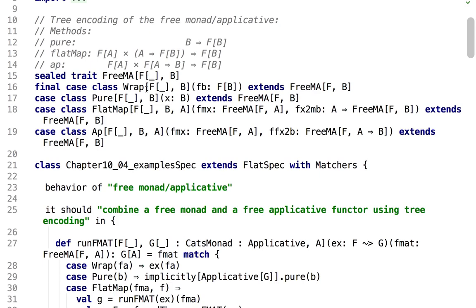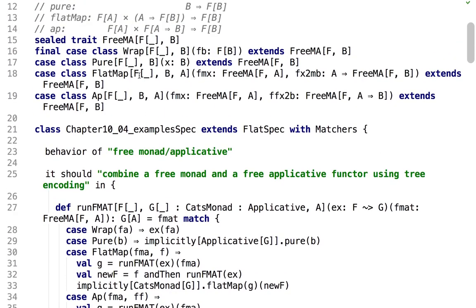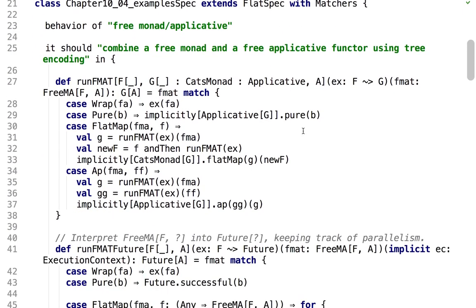So here's the encoding of a free monad and applicative at the same time. So I put them into one type class for simplicity. I could have done it differently. I could have done it using the church encoding the way I described before. But this is more interesting because you can now see how you would run a combined free monad applicative over a type constructor G that has both applicative and monad instances.